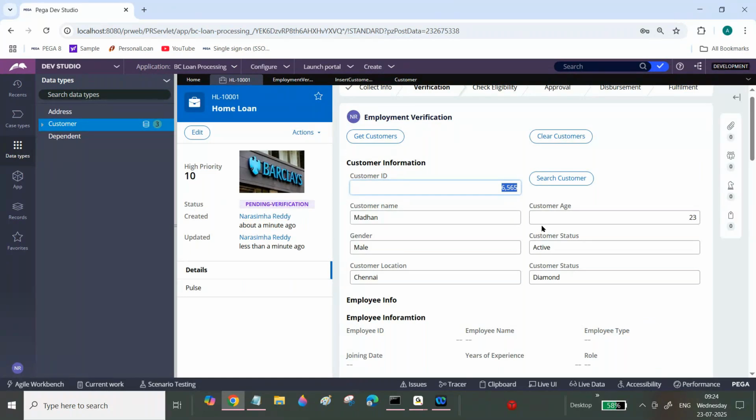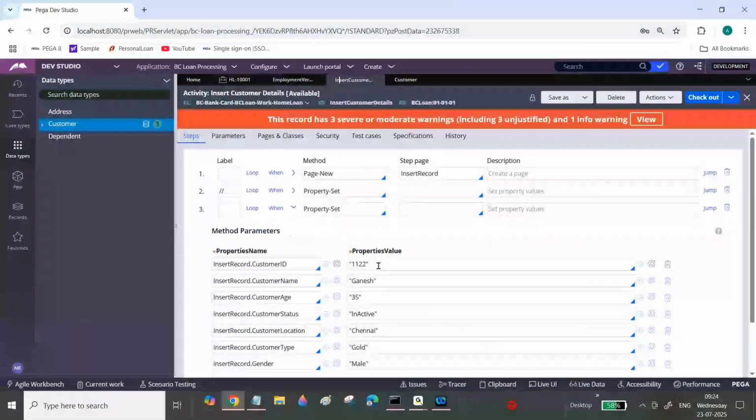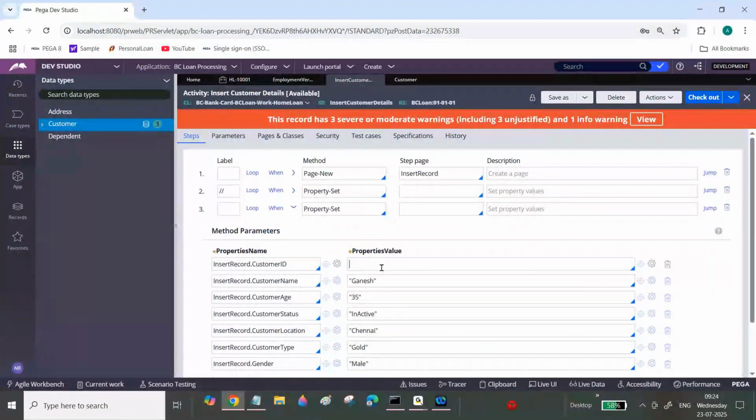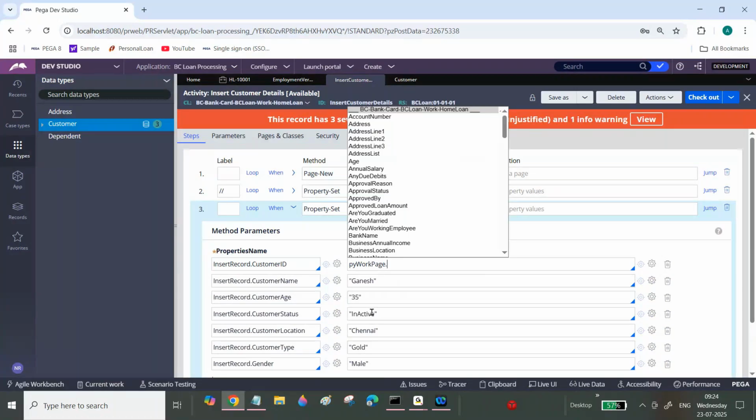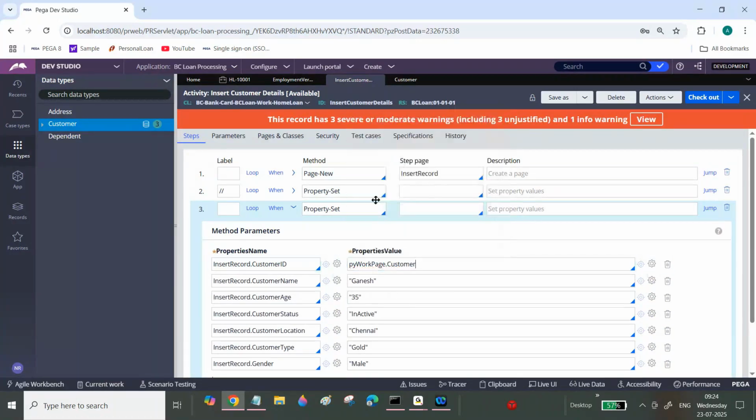This data is available in what page? In Pega, data is available in pyWorkPage. Now I'm going to specify it, even though it's not required. You didn't specify the step page name here, right? See, the insert page you didn't specify. It's not mandatory to specify the pyWorkPage. Clear, right? We discussed this yesterday. Now we are inserting the data dynamically, so you can remove the pyWorkPage also.